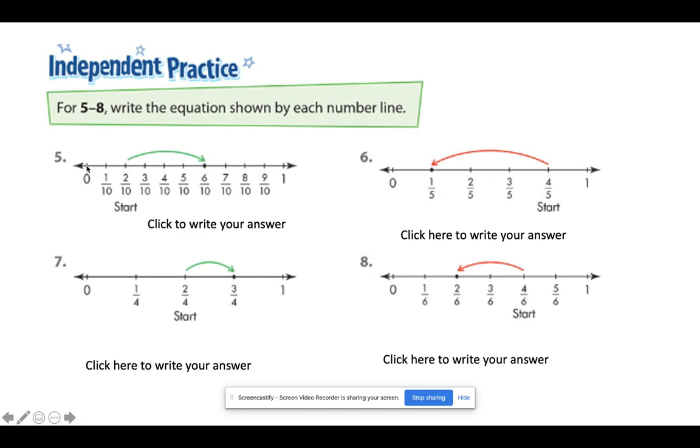Okay, that means where did I start? Well, here the end of the arrow is on 2/10. So that means that I started on 2/10. So I would write 2/10. And then where did I end up? Well, I counted how many. I ended up on the 6. That's 1 hop, 2 hops, 3 hops, 4 hops. So I counted up 4/10 to get to 6/10. So you guys are going to do the same thing with the other 3.